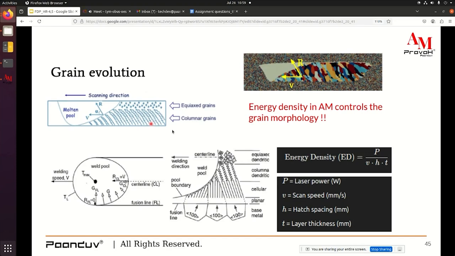Whether it will be a columnar grain or an equiaxed grain is primarily dictated by different combinations of the G by R ratio. That's how it is defined in the literature. So different G by R ratios result in different grain morphologies, and G cross R, which is basically the rate of solidification, governs how the grain formation, or which sort of grain morphology, is the predominant one.